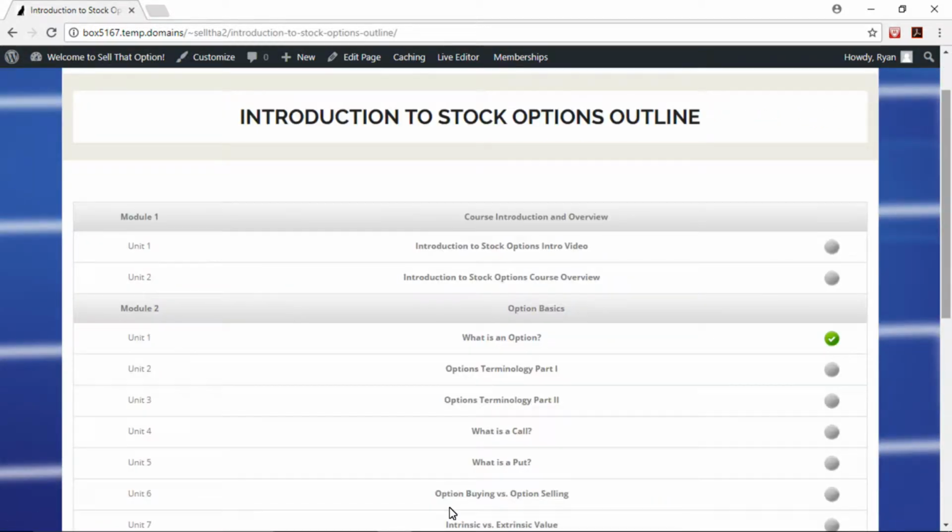Now that you have clicked the introduction to stock options outline, this is where you're going to navigate each individual module. We have 4 modules in this course. There are 12 or 13 in the advanced options course. However, in this one, we have 4 modules and units in those modules.